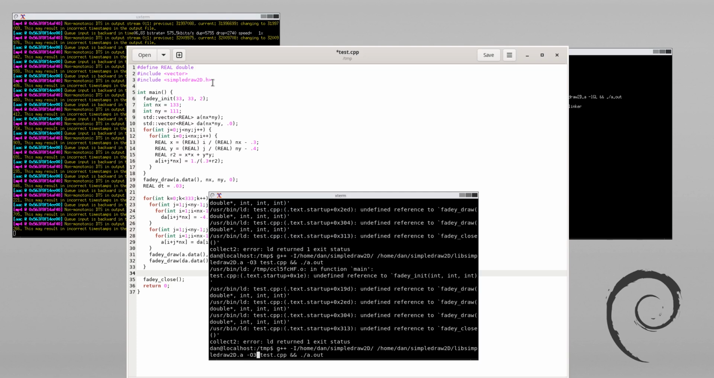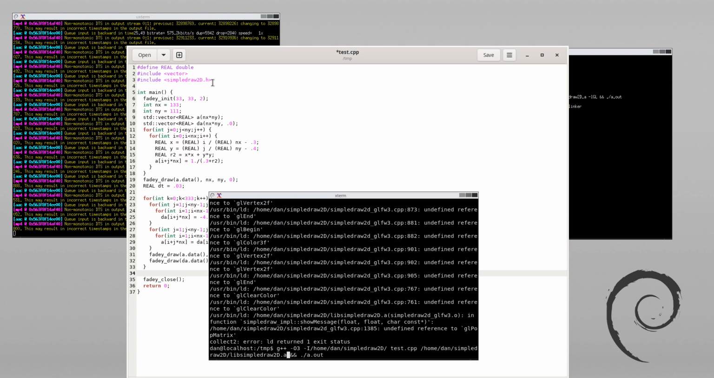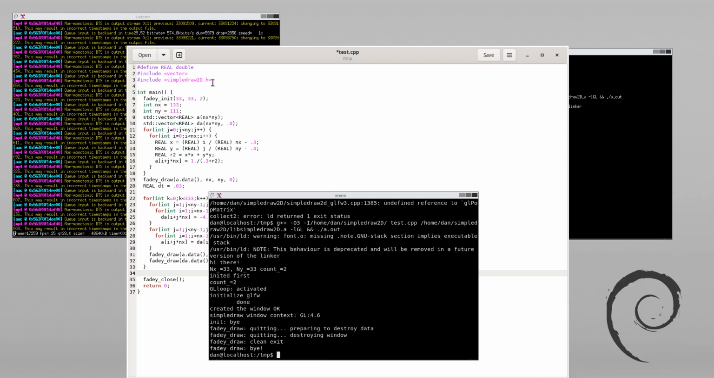That's right, because the order matters when you use static libraries. So I'm changing the order. The CPP goes first and then goes my library. Now it's better. It's complained about something else. It's actually just OpenGL, -lGL. Good, it works. It was just very fast.